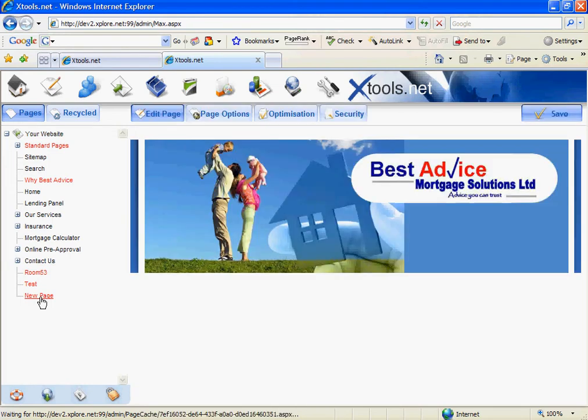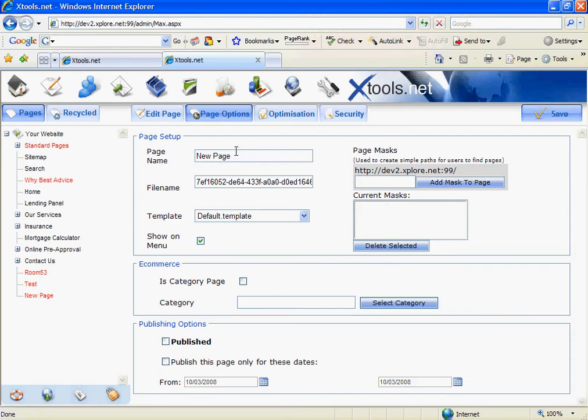To change the name of this page from New Page to something a little more recognisable, simply click on the Page Options tab at the top here. In here, in the page name field, just type in the name that you'd like to change this page to. In this case, I'm going to call it our test page. And you'll see that when I've done that, the actual file name area automatically updates.